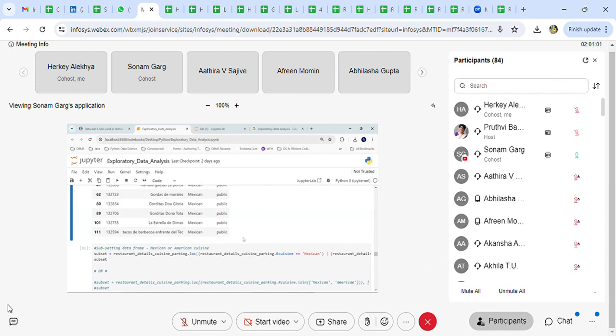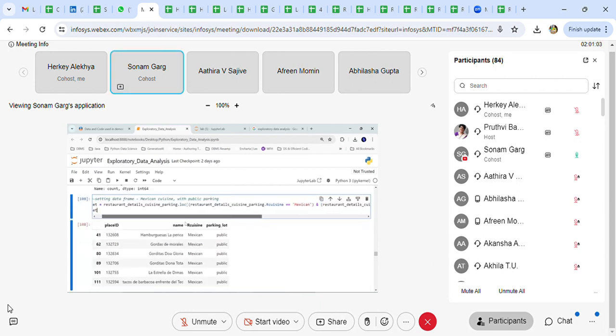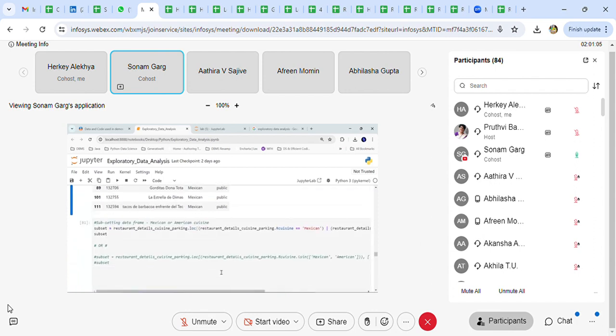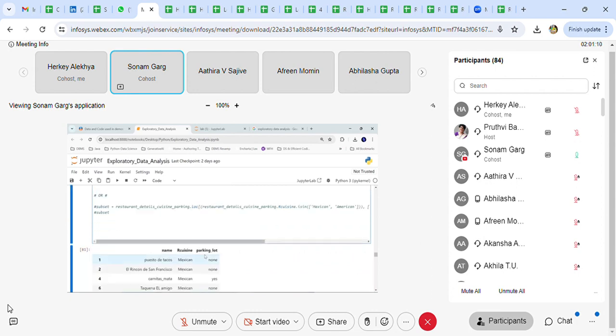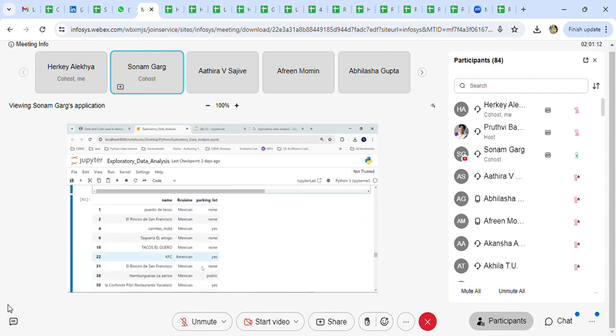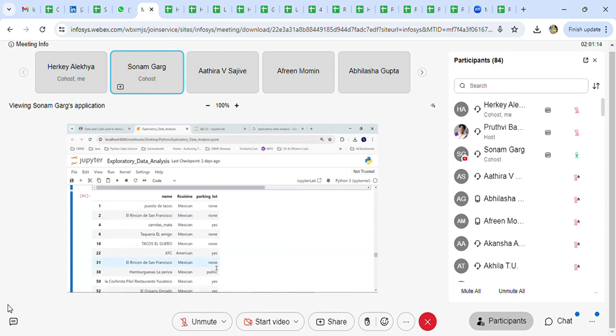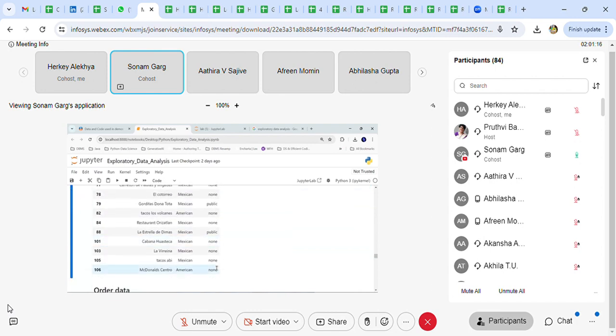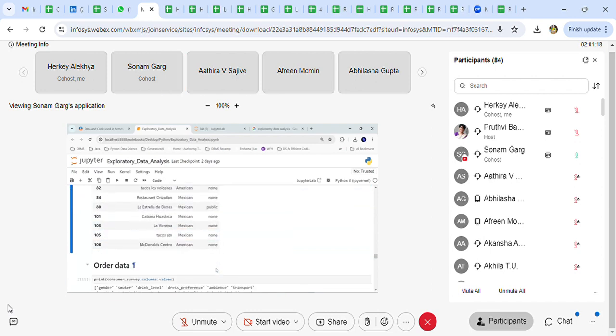Or operator, I hope you know all these operators, and, or. So now this time we are checking for Mexican or American cuisine. So put an or operator in between. Locate all such rows, Mexican cuisine, American cuisine. Okay. So that is how to get a subset of data based on the conditions, how to filter records or columns from your data set.